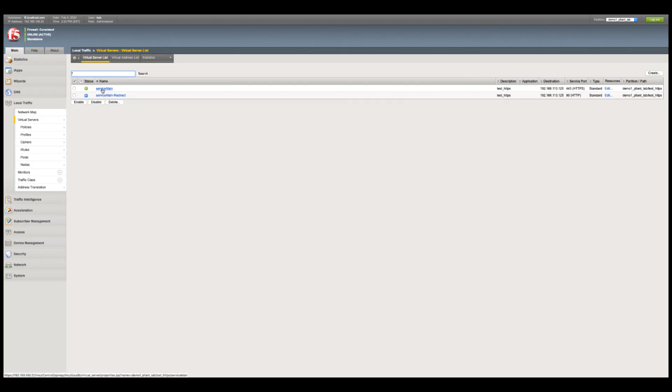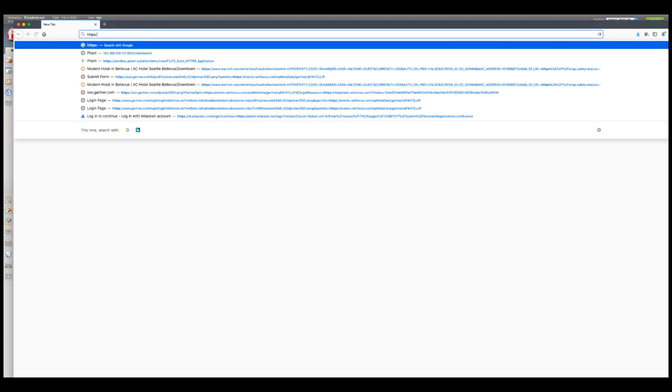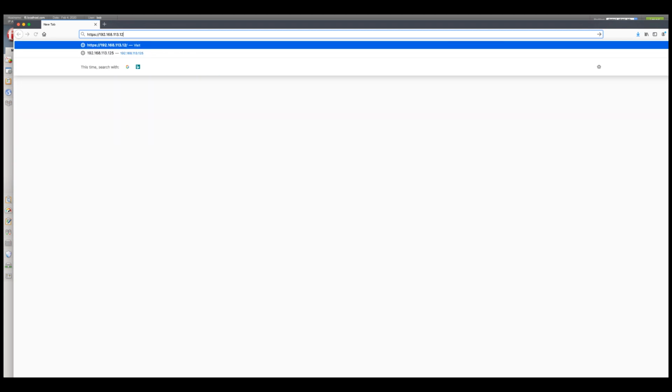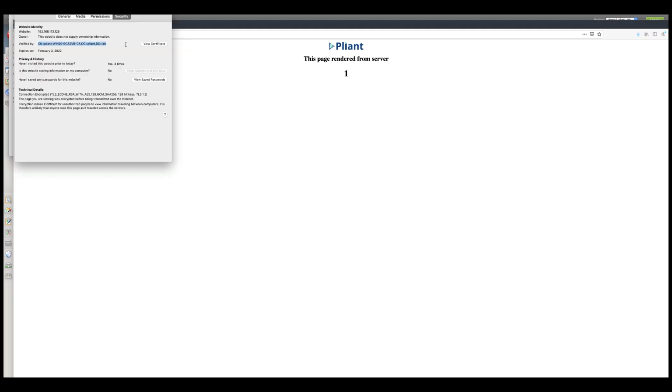If we toggle back over to the F5, we'll see our virtual server is green and ready to use, and our pool members are ready to serve up content. Using a new browser window, we'll type in the HTTPS address and see our web page. If we click on the lock, we can see more information about our cert. Note the address is from our CA server in the lab.